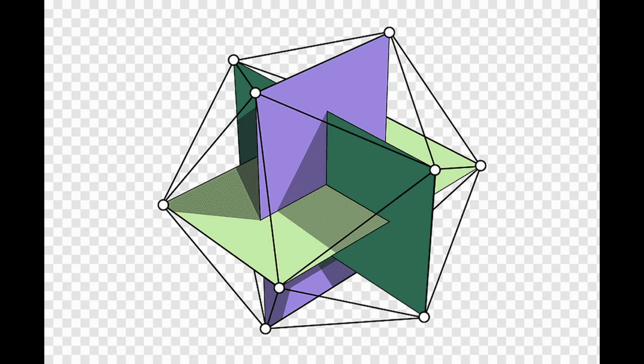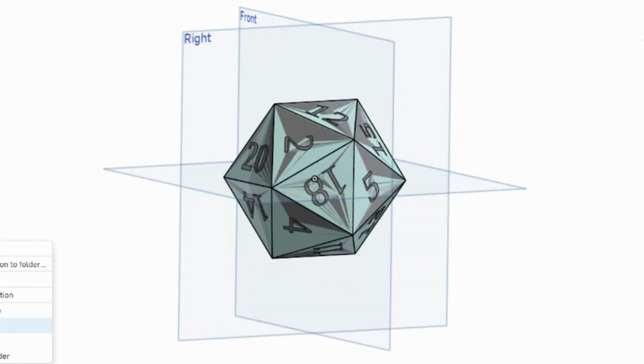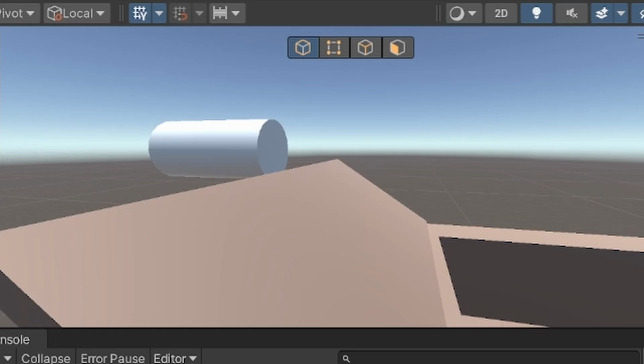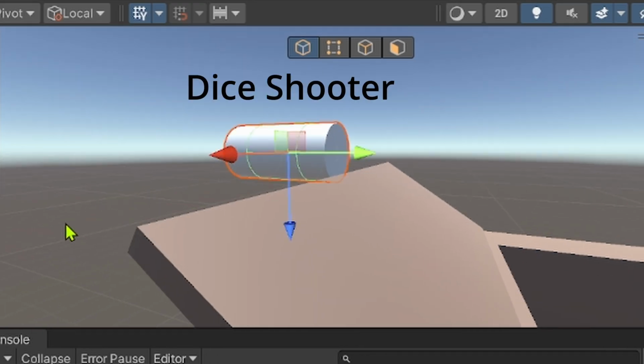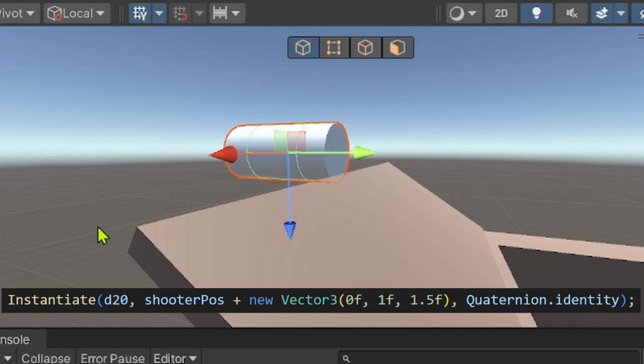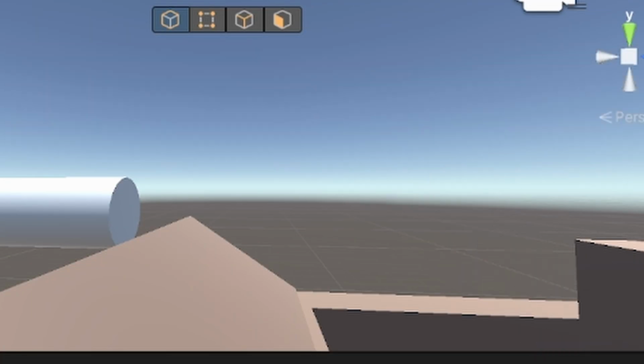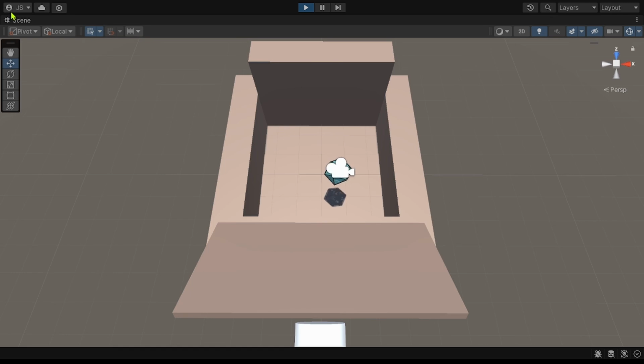I made a quick 3D model of an icosahedron dice in Onshape and imported it into Unity to start developing a script. The dice are launched from a dice shooter, which instantiates a new dice prefab that immediately applies a random force vector to the dice. This random force vector and Unity physics creates the countless possibilities of what face it could land on.